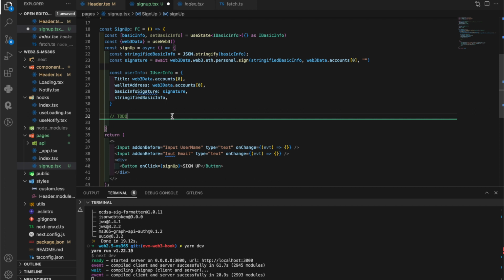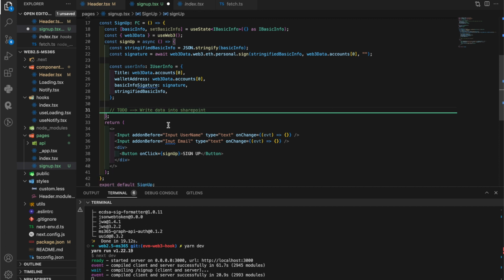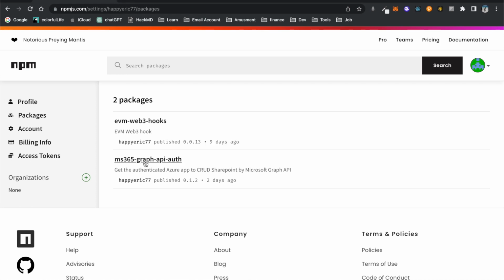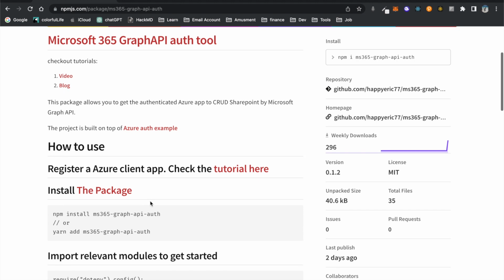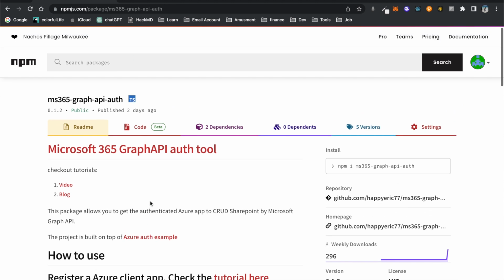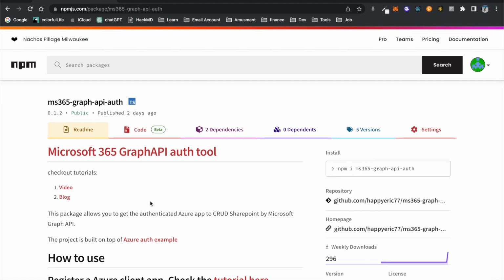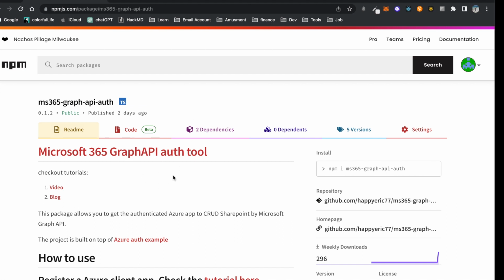So the next step is that we need to store this data into our database, right? Things come a little bit more complicated from this part, because we will need to make use of the library, which is this one, the Microsoft 365 Graph API auth, and this package only allows us to use it inside the node environment instead of the browser environment, because the credential is not proper to be put inside the browser. So we will need to make this one in the node environment. How to do that? It's easy.